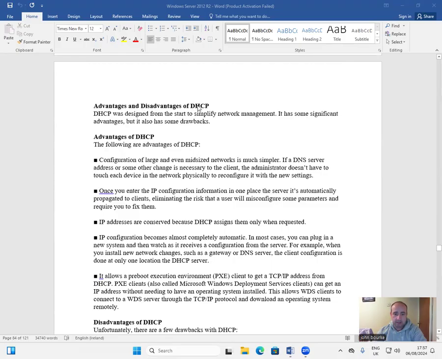Advantages and disadvantages of DHCP. DHCP was designed from the start to simplify network management. It has some significant advantages, but it also has some drawbacks. Advantages of DHCP. The following are advantages of DHCP.